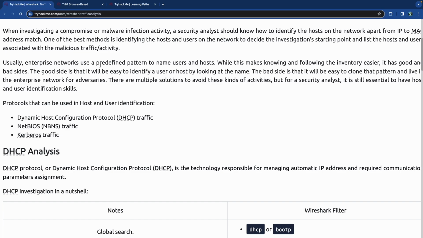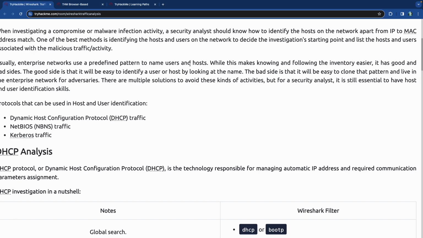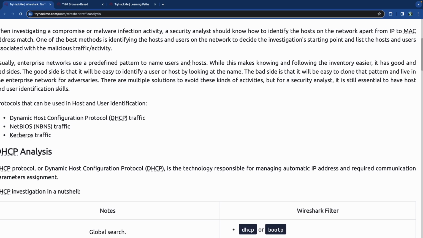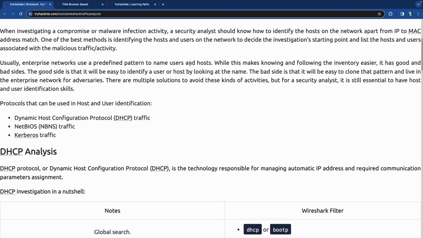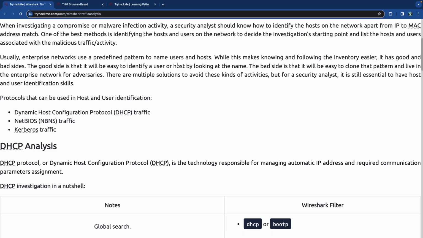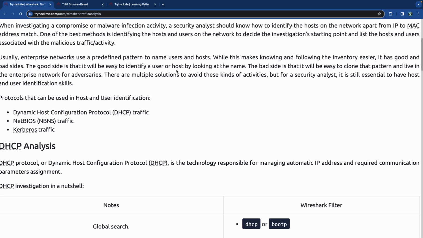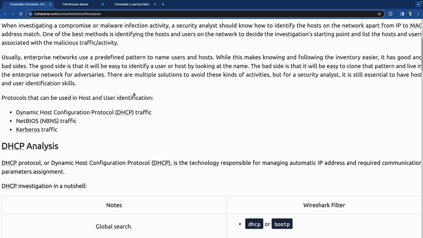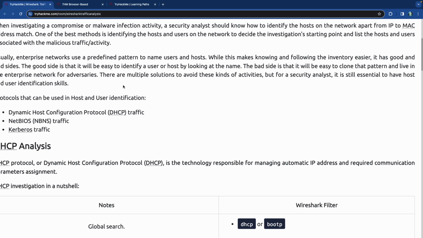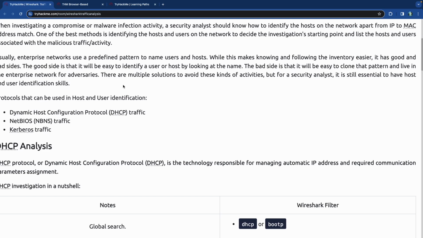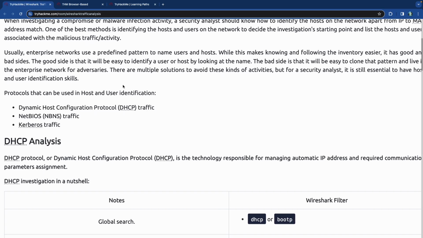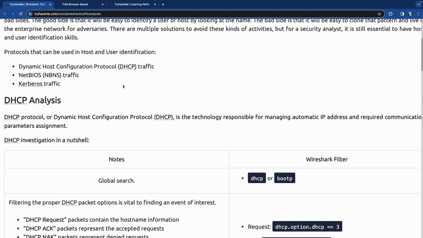Usually, enterprise networks use a predefined pattern to name users and hosts. While this makes knowing and following the inventory easier, it has good and bad sides. The good side is that it will be easy to identify a user or host by looking at the name. The bad side is it's easy for adversaries to clone that pattern and live in the network. There are multiple solutions to avoid these kinds of activities, but for a security analyst, it is still essential to have host and user identification skills.